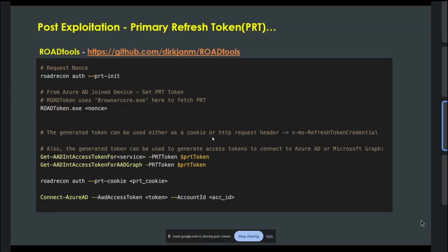Clear all the cookies and create a cookie called XMS refresh token credential. Again, it will be confusing because most of the time we have heard that PRT is a JWT token, but here we are going to use a JWT token within a cookie. We are going to send the token within a cookie parameter to the server. There will be some confusing terms, where PRT is mentioned sometimes as a cookie and sometimes as a token.